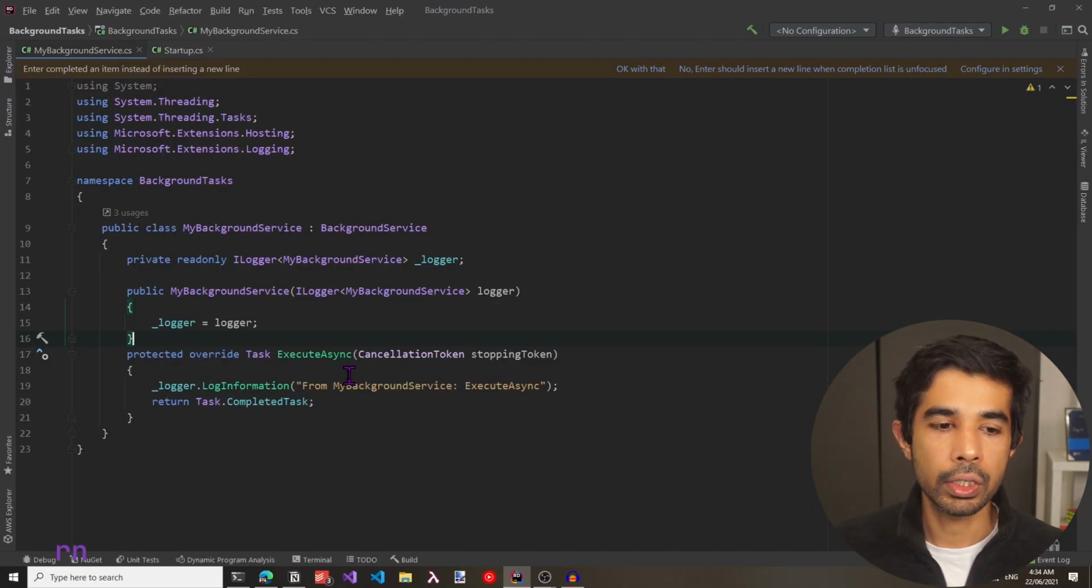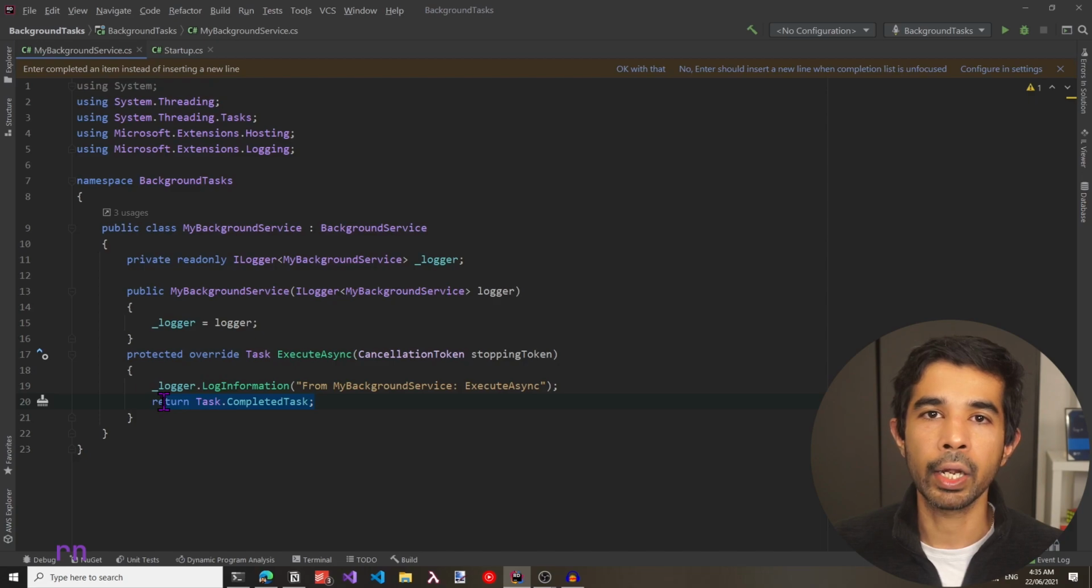Currently, this background service is just getting executed when the application starts up and then returning a completed task, which means it will not be executed anymore. However, in real life, when we write background tasks, we might want it to run in a loop or trigger to external events, etc. So let's see how we can run this background task in a scheduled loop.